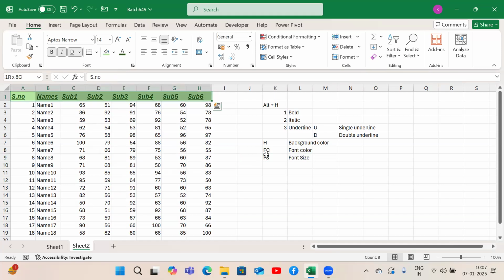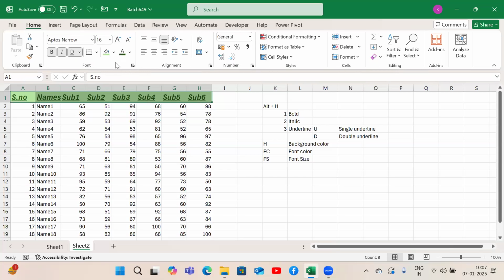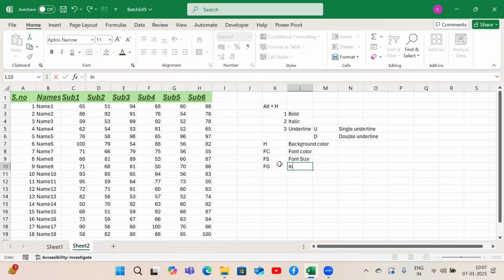Next, if you don't want to select the number, and I just want to increase by 1 or 2 steps from the existing number, now it is 14. Alt H, then FG. If you press FG, it increases the font. From 14, it jumped to 16. FG, increase font. FK.